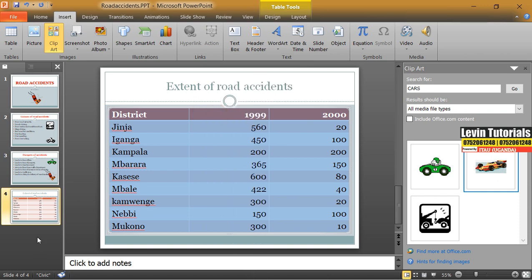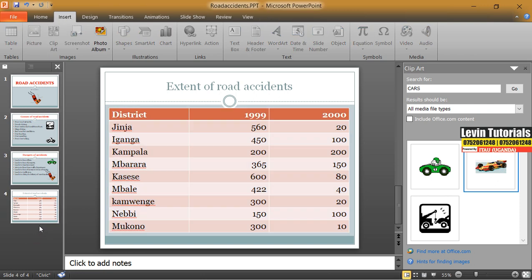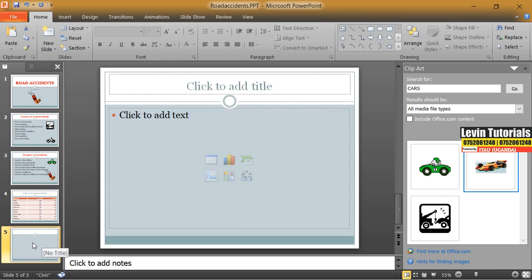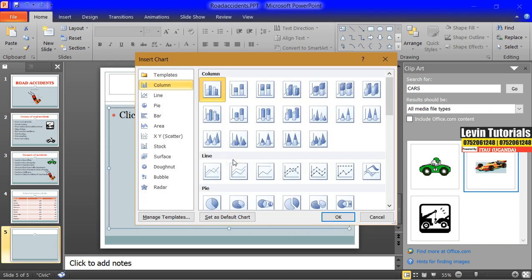After copying, I'm going to create a blank slide. So I'm going to add a new slide. It's going to be called slide number 5. It has no title. I'll create the title later. So when it opens here, you see these buttons. It is showing me you can create a table, insert a chart, or any other. So I'll click on insert chart like this.